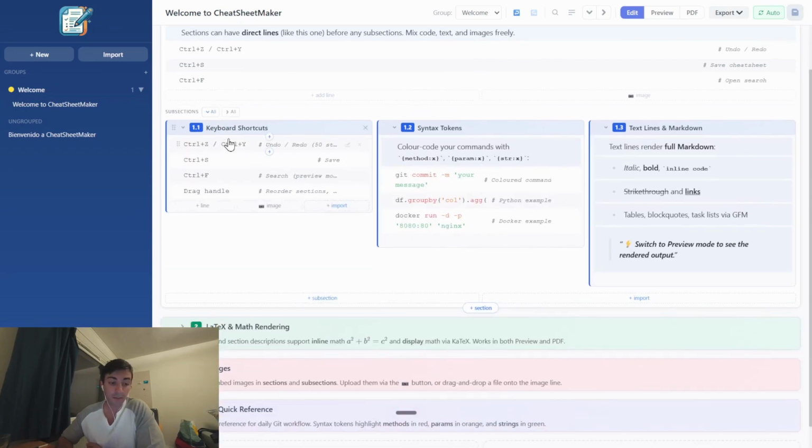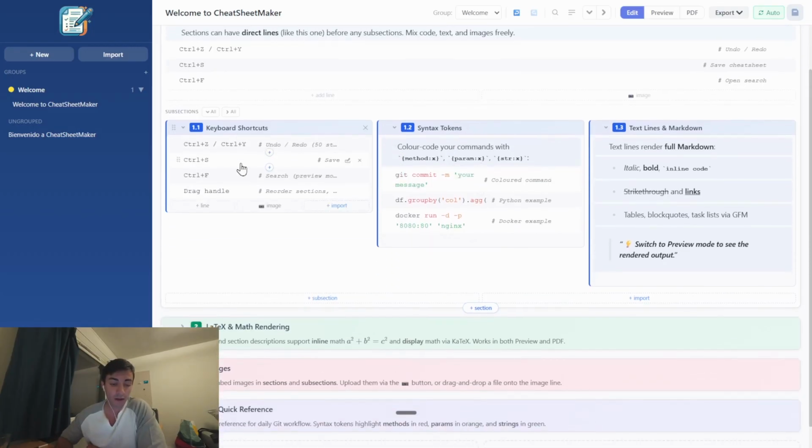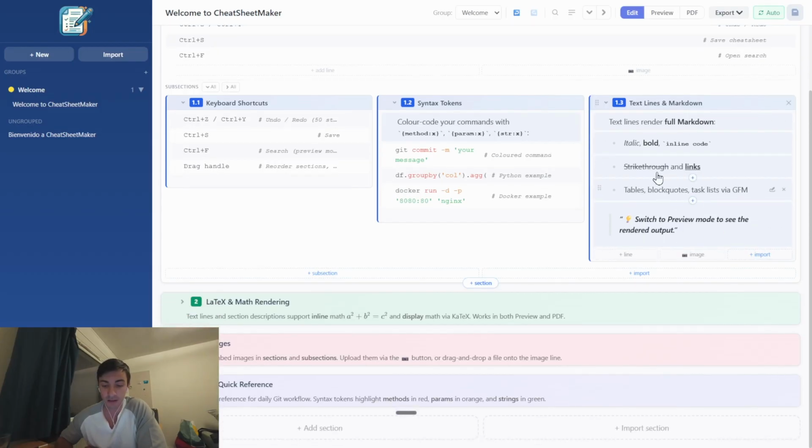We can do a lot of things in these lines. We can do the same for every different subsection. A very important thing that we see in the editor overview is that we have different keyboard shortcuts. Here it talks about the syntax, where we can put methods, parameters, and strings just by clicking the buttons or by using this special format. And we can also render Markdown. I think this is a very cool feature because we can render Markdown inside these text cells.